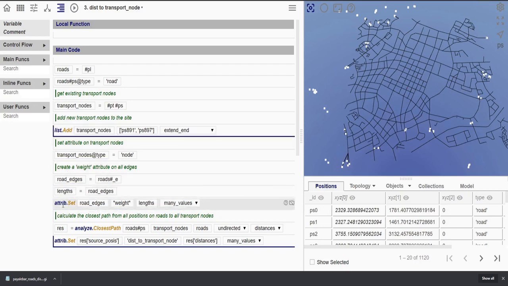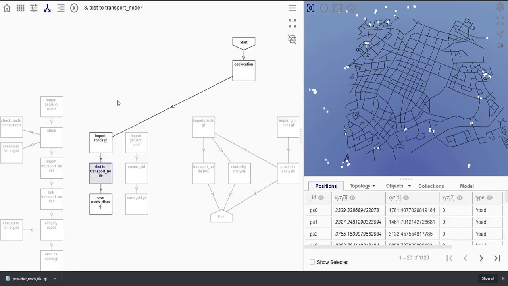Additionally, we have defined two nodes in the network as proposed transport nodes. Finally, we set the result as an attribute in the source positions and export the newly processed model in the next node.